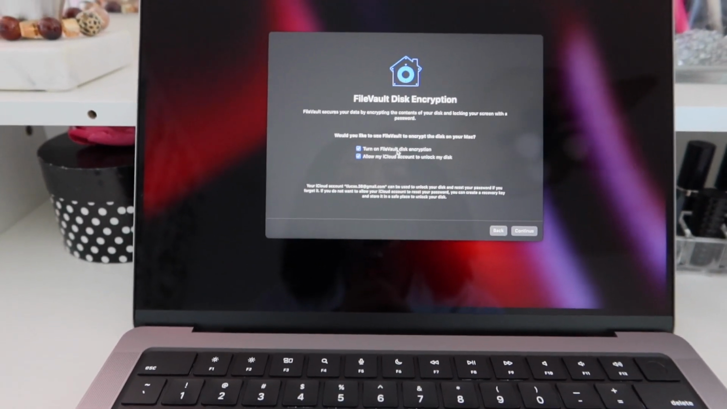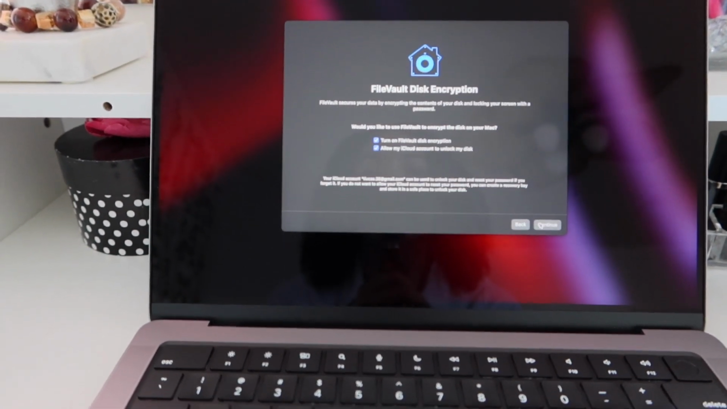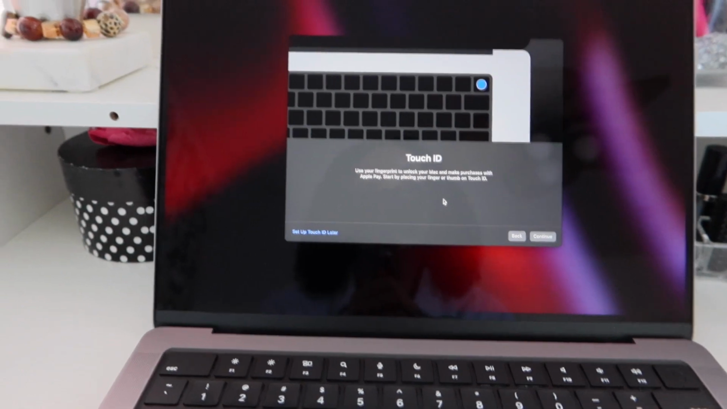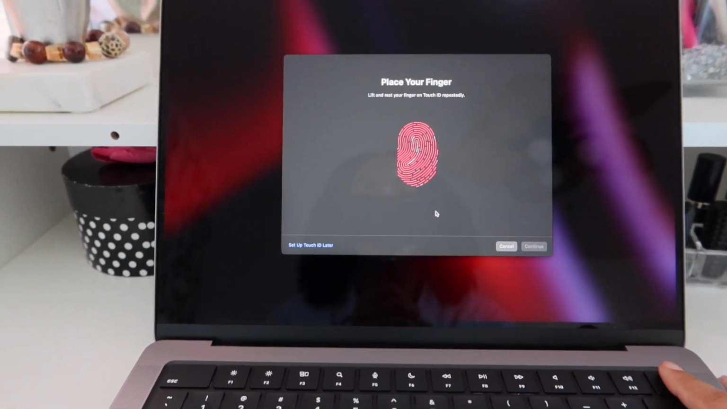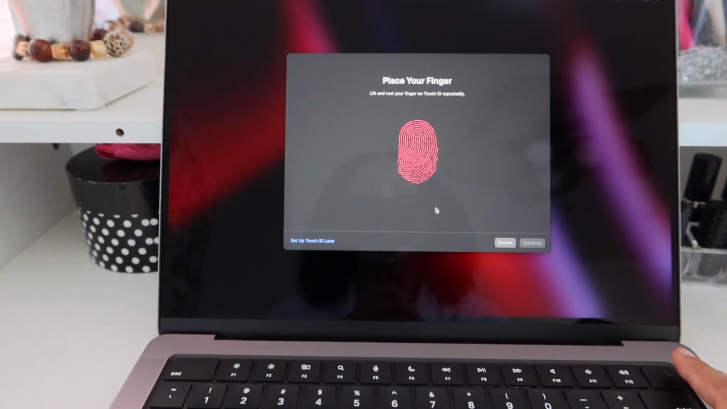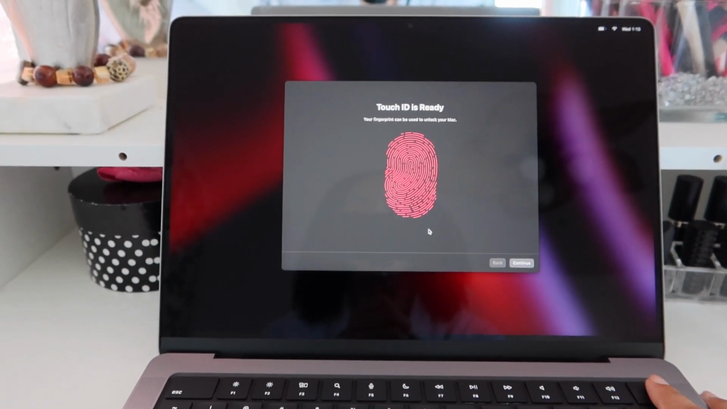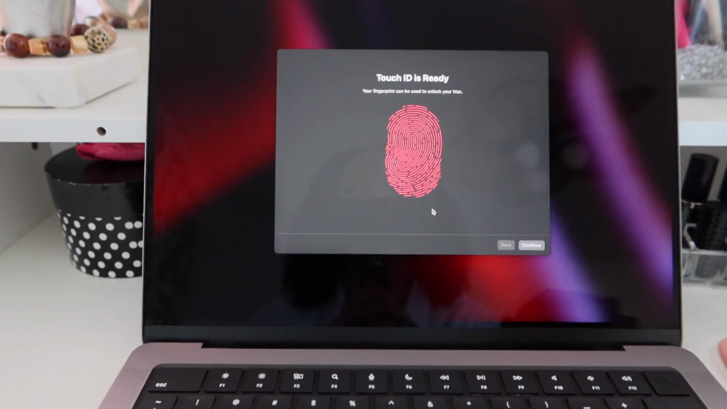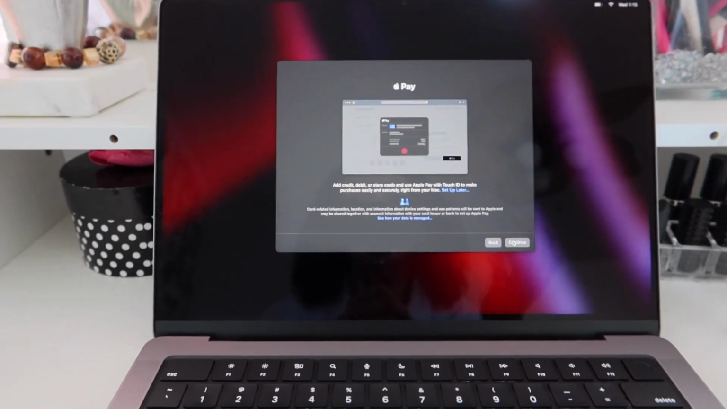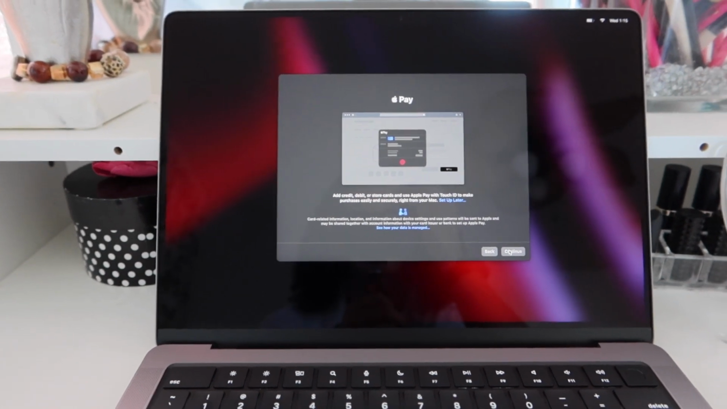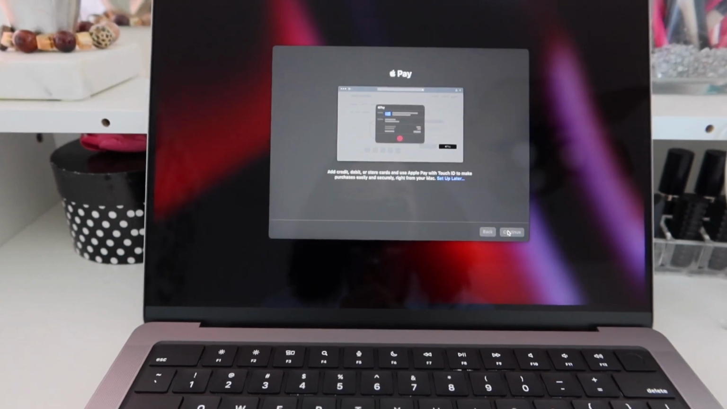FileVault disk: would you like to use FileVault to encrypt the disk on your Mac? It already has it selected, so honestly, I'm just gonna keep that. Touch ID, okay, so now we're activating Touch ID. This is so cool. So you just keep going to capture every angle, and it says Touch ID is ready. So the fingerprint can be used to unlock the Mac. I don't really use Apple Pay, so we're just gonna click continue.